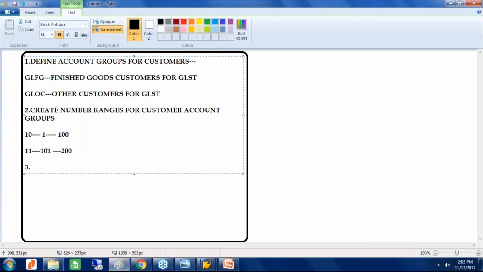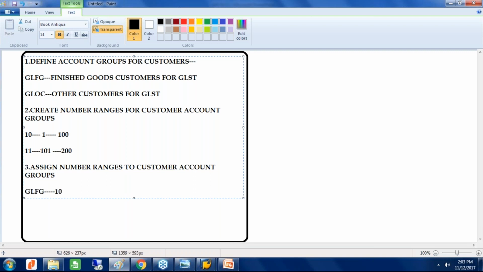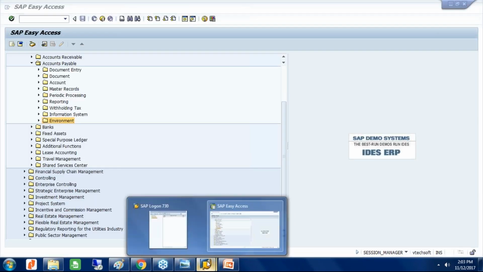The third activity will be assign number ranges to customer account groups. So we go with GLFG. To this we will assign 10, and second, GLOC, to this we will assign 11. So first we'll go ahead with these three activities. Let me come back. So I will relog in.